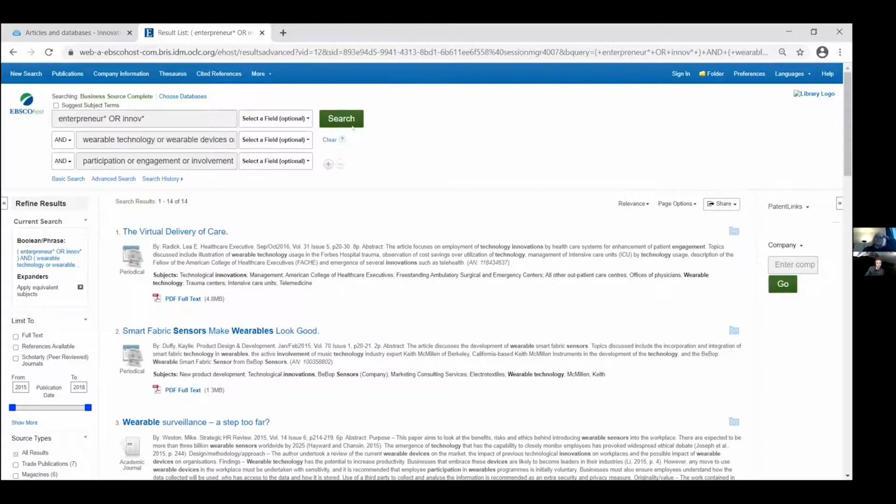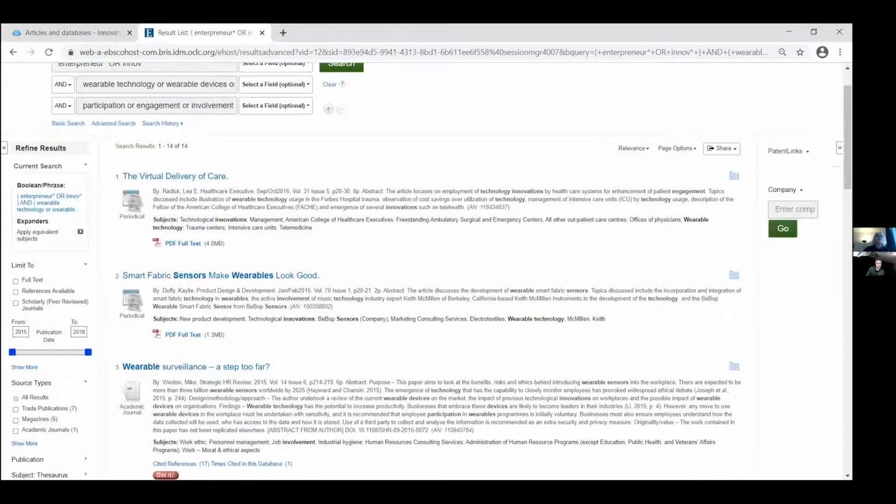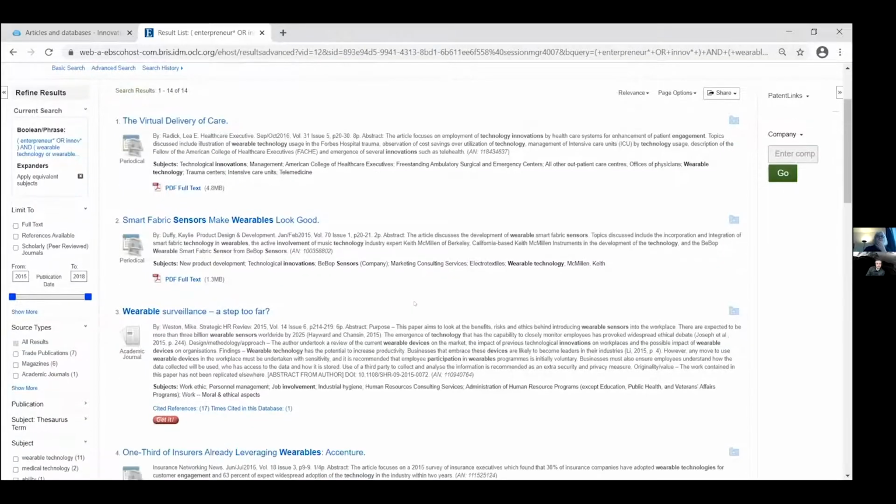And what's really nice about these results, there are not that many, but they're really interesting. One of them clearly relates to the delivery of care. So it's to do with the medical profession. The other one is about smart fabric sensors. So we're already discovering a certain type of technology that we may not have known about.